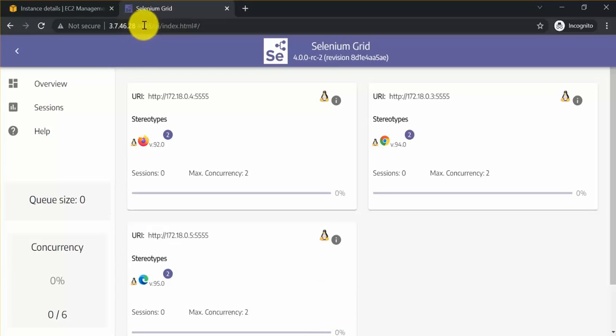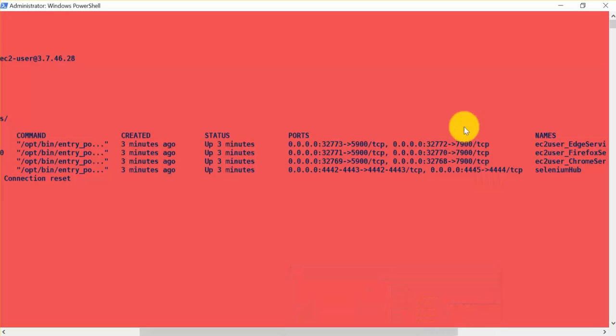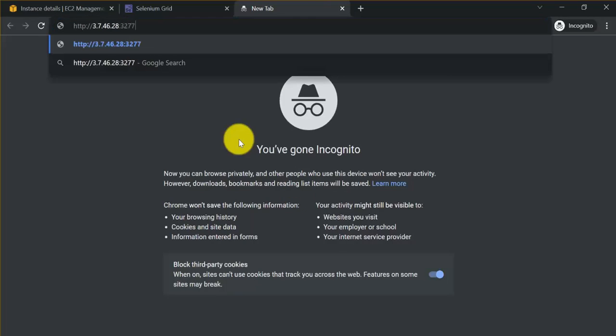So I will use the same. We require the remote machine IP, colon, whatever port Docker has mapped. So we will use this 32772.